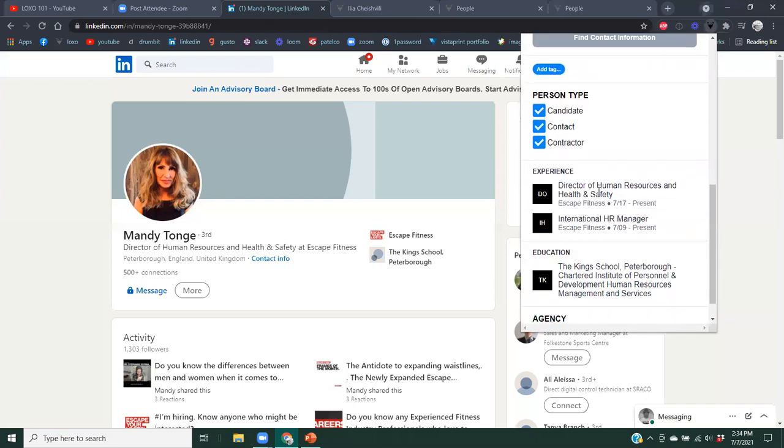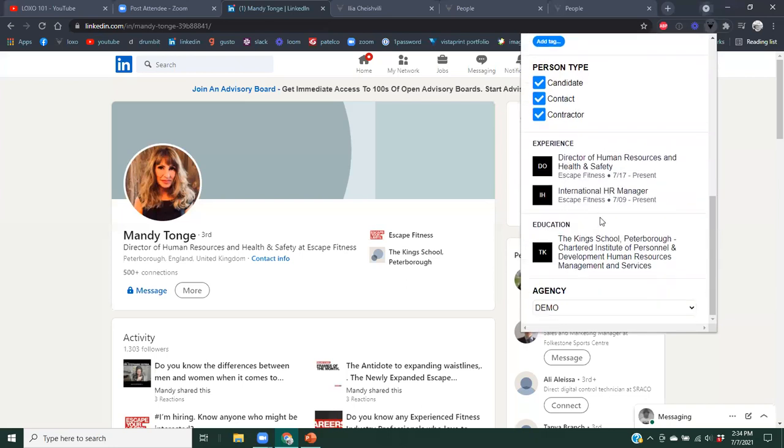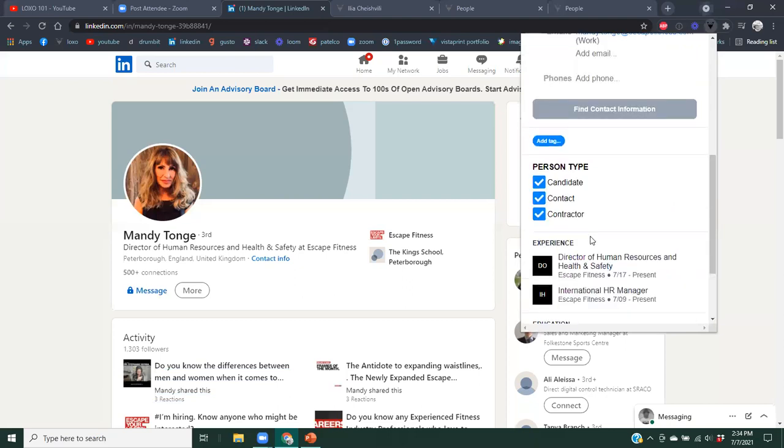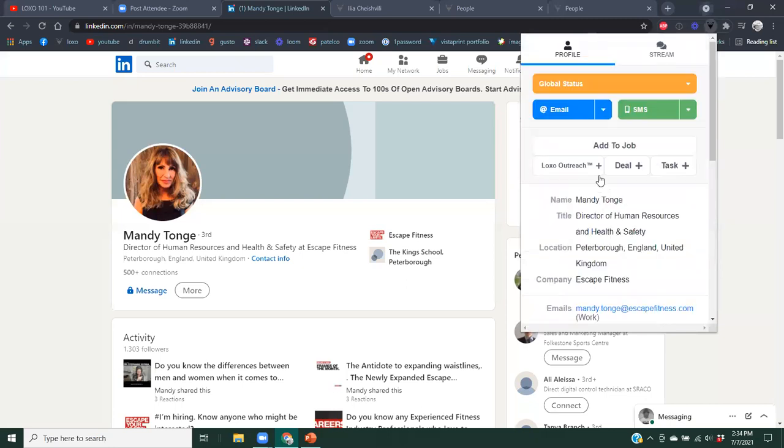Now, as we scroll down, you'll see all the other info we were able to scrape in, so to speak, from this profile. Now, notice there's no save or submit or OK button at the bottom because it's updating all this information as you work on the extension.